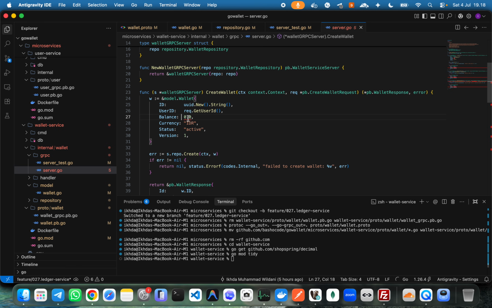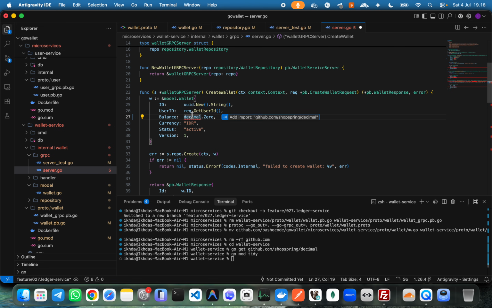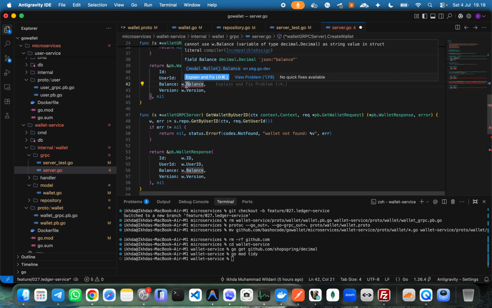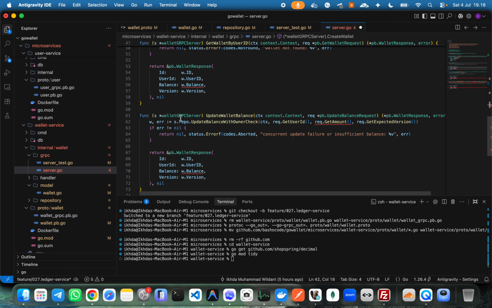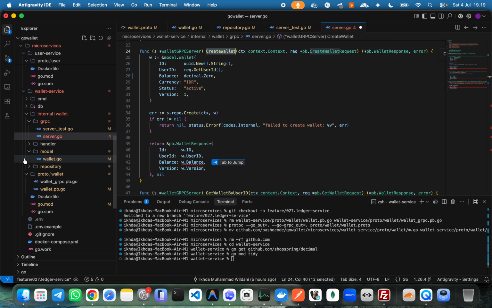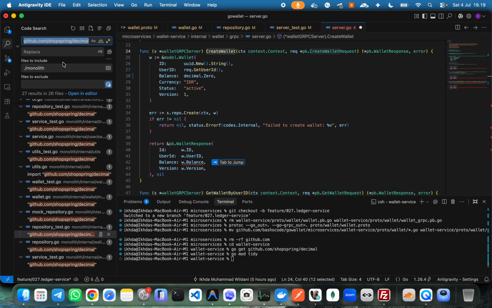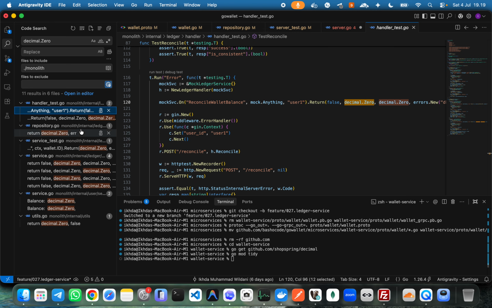In the server we have an error, which is balance in create wallet should be decimal.Zero, or no, wait, wallet is using decimal.Decimal balance, so no, decimal.Zero. Okay, here inside this one it's string value, string to string, I think. Yeah, let me check for the create wallet here inside the monolith, find in folder, decimal.Zero. If I'm not mistaken, we still have decimal.Zero, but this is the mock.